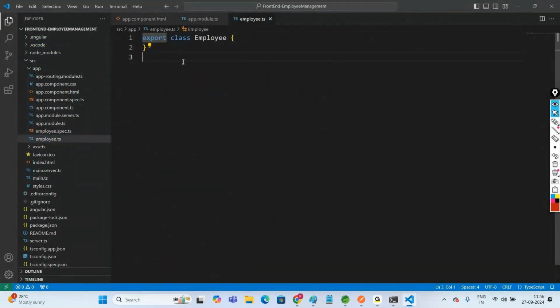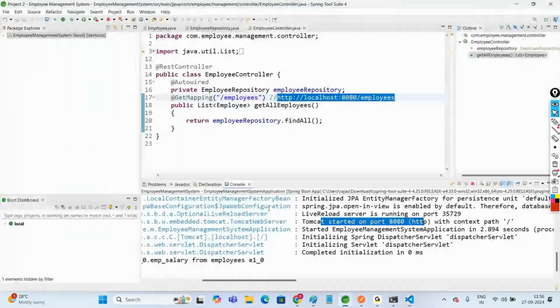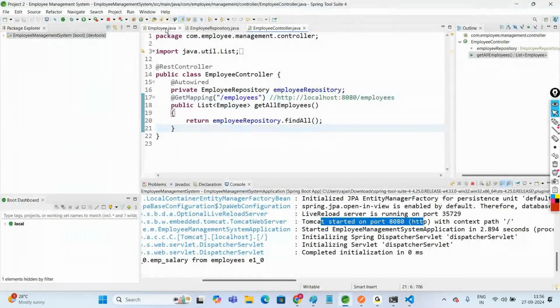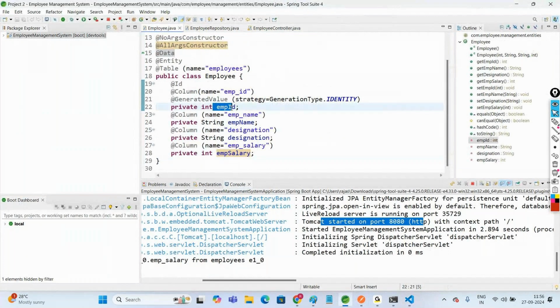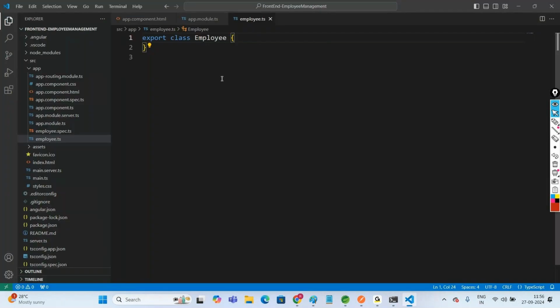So here it has created a class Employee. Let us go with the properties matching our entity class properties. This is like employee ID, name, designation, salary. Let us go with the same properties over here, so that whatever data we are getting from the REST API, that data we want to store into the object of this Employee.